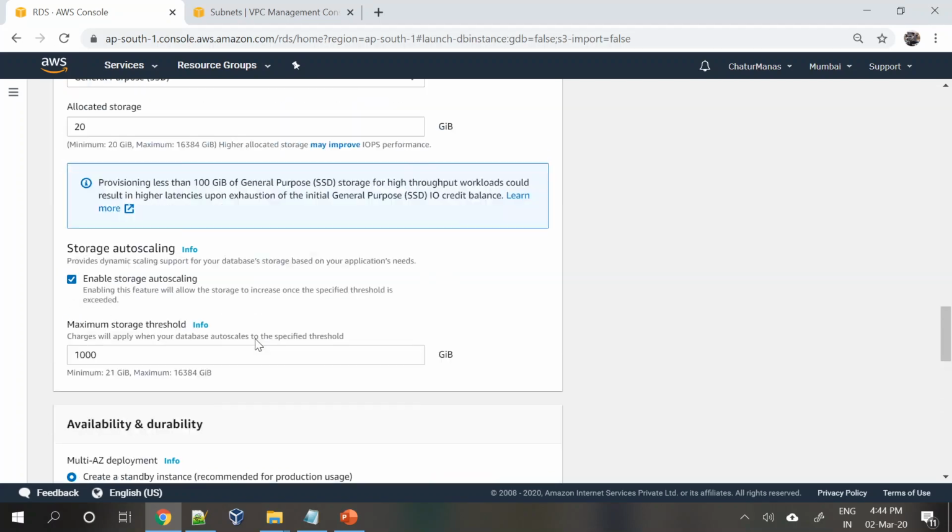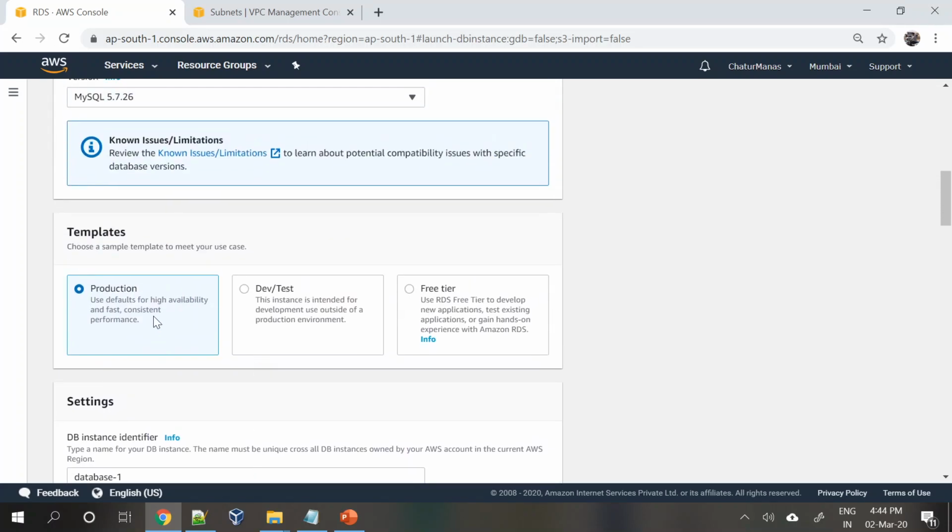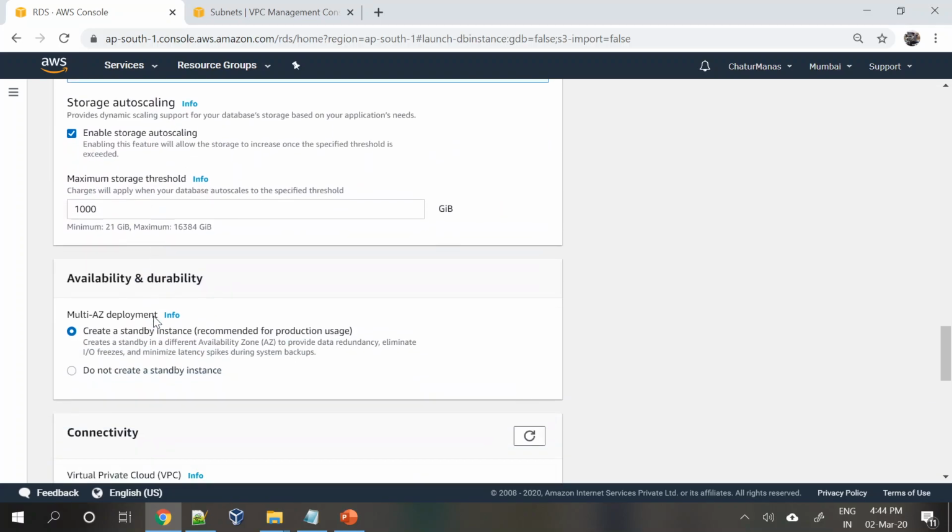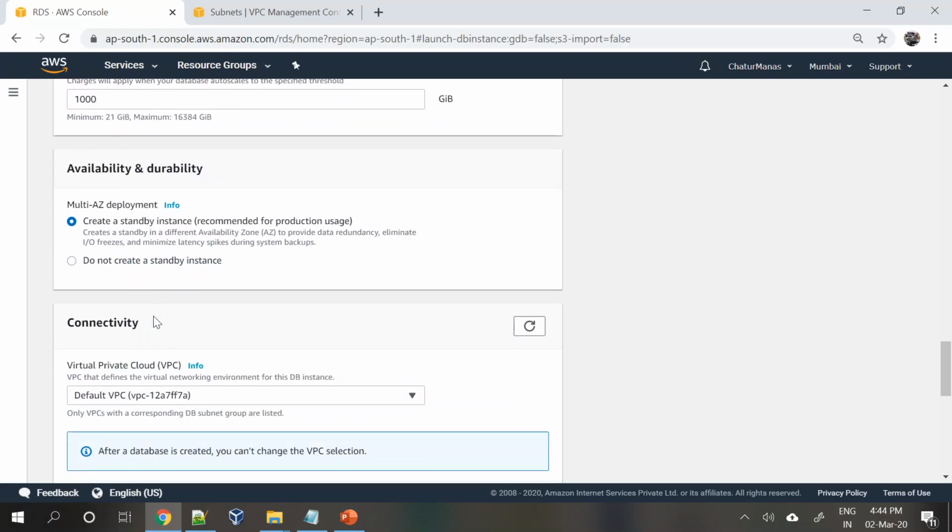So since you have chosen production here, it assumes that you want to build high availability and do a replication of the data between them, so that even if one data center goes down, you will be able to access your service or use the database services from your other availability zone. That's why it is a multi availability zone deployment. If you had chosen a free tier, then this option would have been disabled.